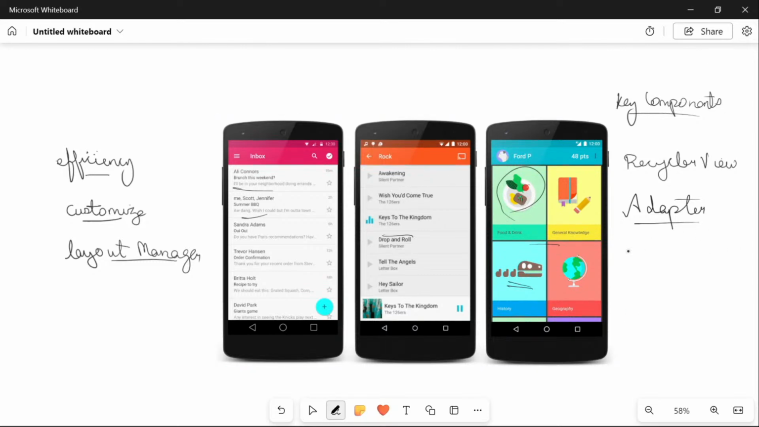Then you have the view holder. Each item view in the recycler view is backed up by a view holder. The class optimizes view creation and binding by holding the reference of these particular views.